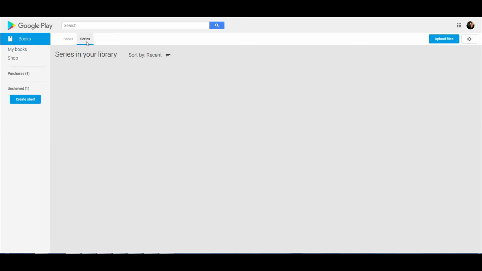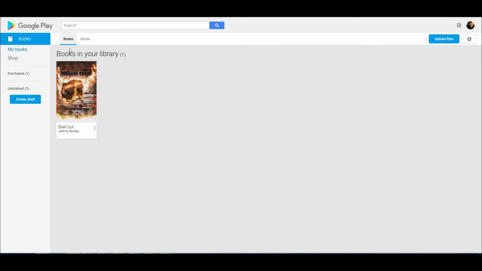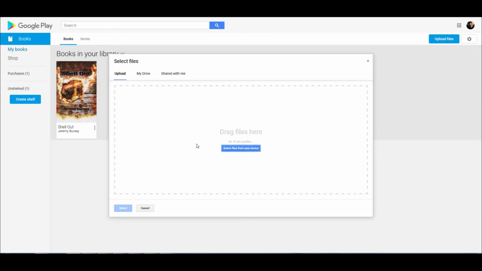And then, of course, if you have a series, I don't have any series books in here, but this is where you would be able to chart your series. I'm sure any related books will show up there too. So if I wanted to add another file, I just go to upload and then start the process over again.